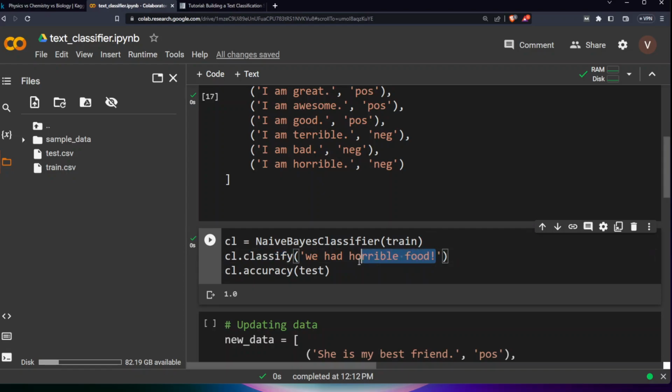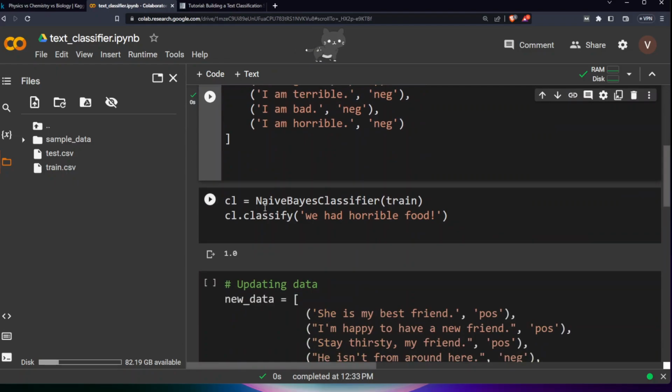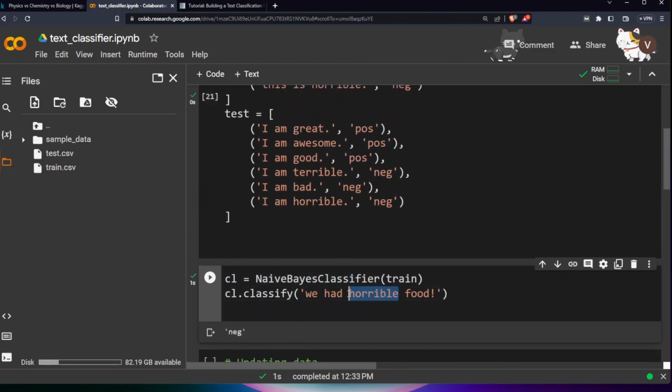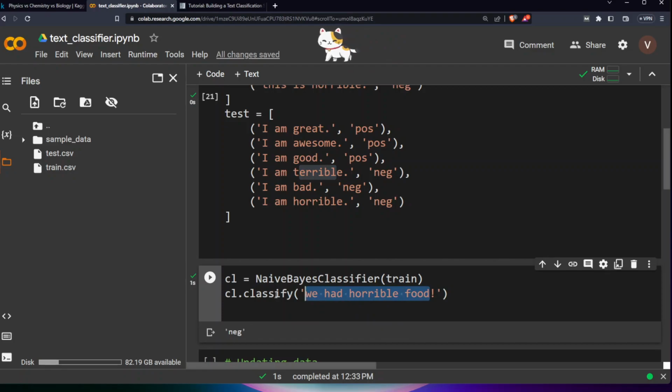So if I introduce a new sentence here and ask it to classify this new sentence based on this training set, let me get rid of this one now. So let's just run this. And now let's run this one, and it says it's negative. So we had horrible food. Because it says, okay, there was horrible in the negative one, and also here as well. So it means the likelihood of this sentence belonging to negative is high.